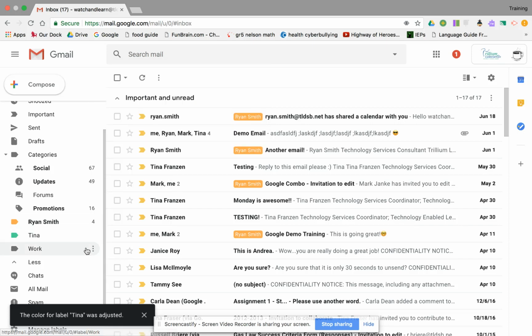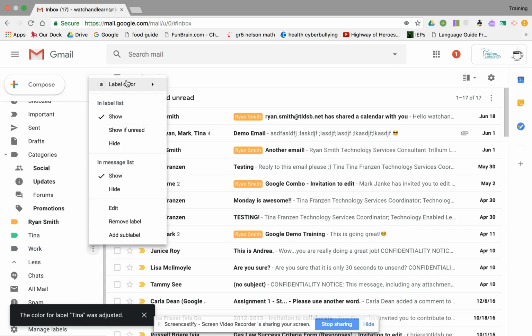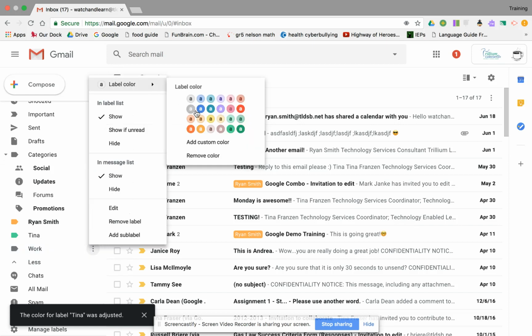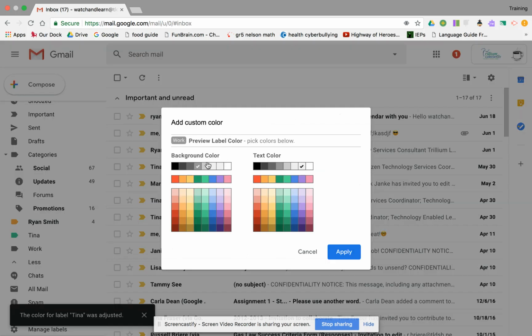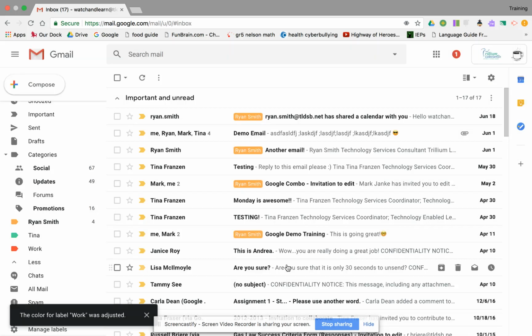And I'm going to take my work label, and what I haven't shown you is I can also create custom colors. So add custom. Here I can pick my background. I can make my background dark purple. I'm going to make my writing yellow. And I can see up here at the top, does that look good? Does it stand out well? I might need to play around with it to get it where I want. Well, there's a dark orange with a white writing. That looks really great. I hit apply. So I can customize my labels. So you can see I've got Ryan, which is kind of an orangey color. Tina is a green color, and then the work is a dark orange.